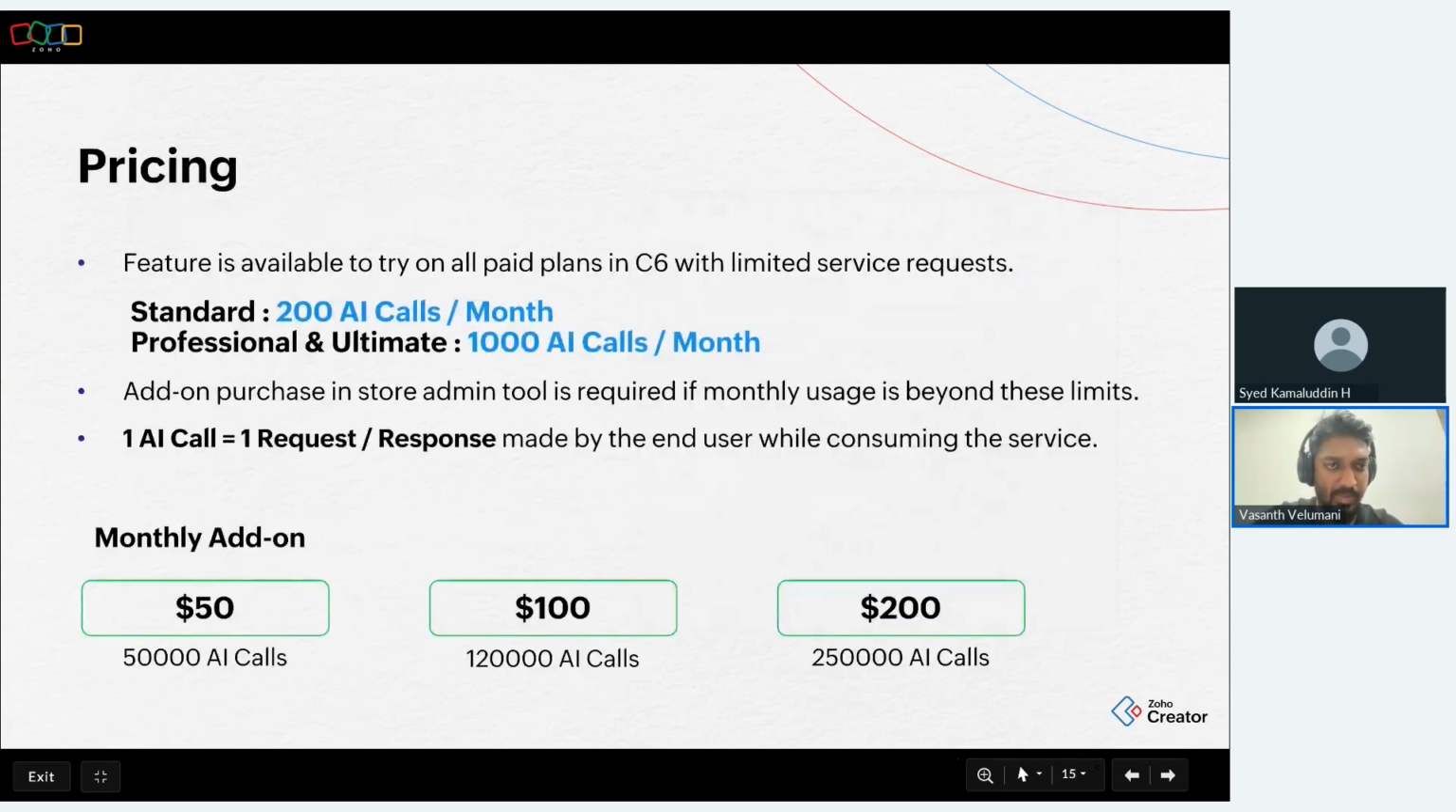So next comes the pricing part. This feature is available to try on all paid plans in Creator 6 with limited service requests. So what are these limited service requests? As long as you're a Creator 6 customer and you're in one of these plans, standard, professional, or ultimate: if you're in a standard plan, you can make 200 AI calls per month and consume these services in your apps, beyond which you have to purchase an add-on.